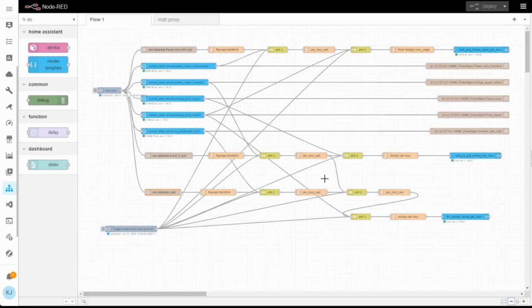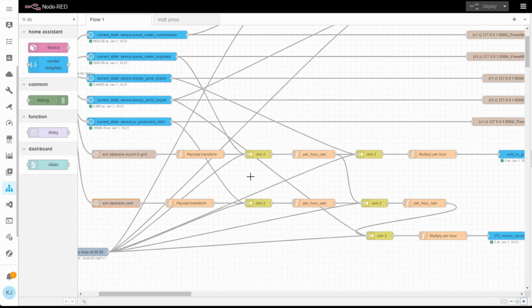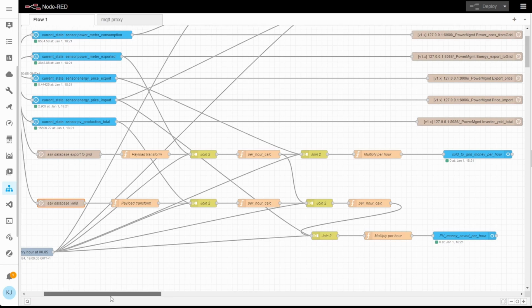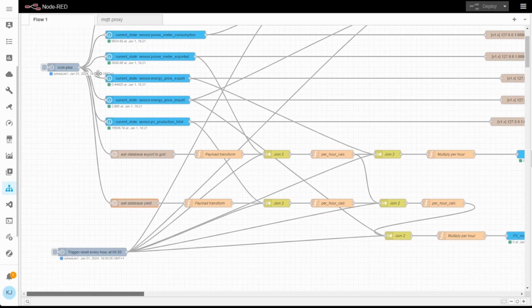But right now we're waiting a little bit to populate those sensors with real values. So now it is a few hours later, and now we can see that our flow is working well. I can just hide this one. We have values, and we can see the next time it's going to be triggered.